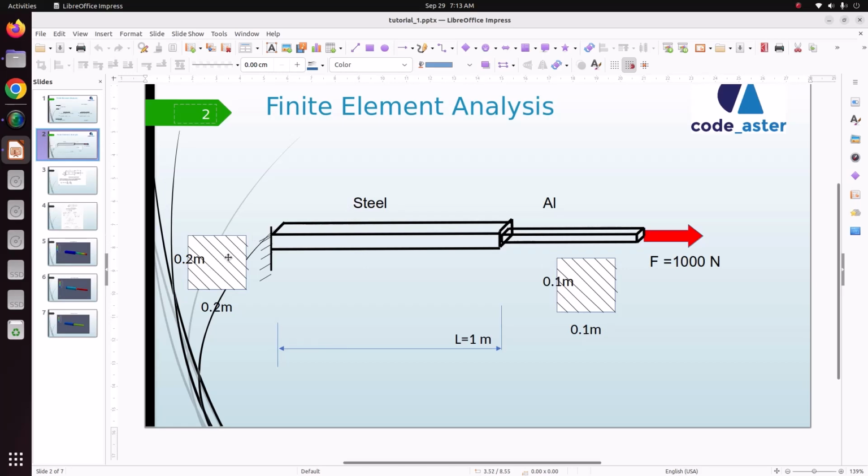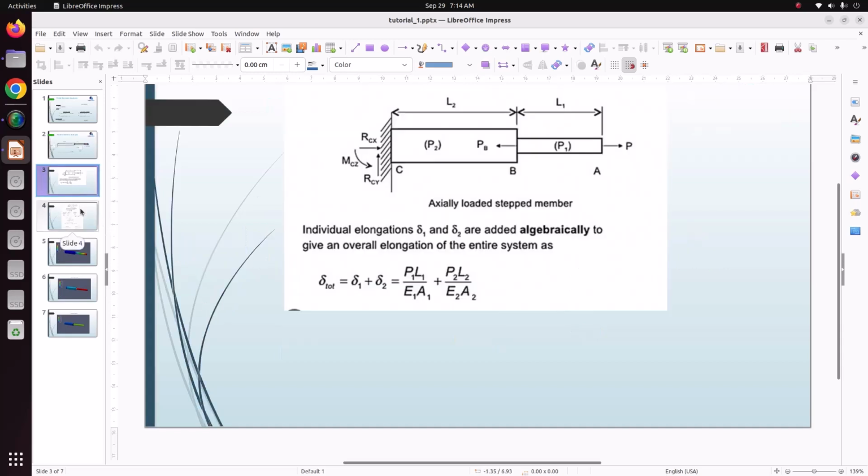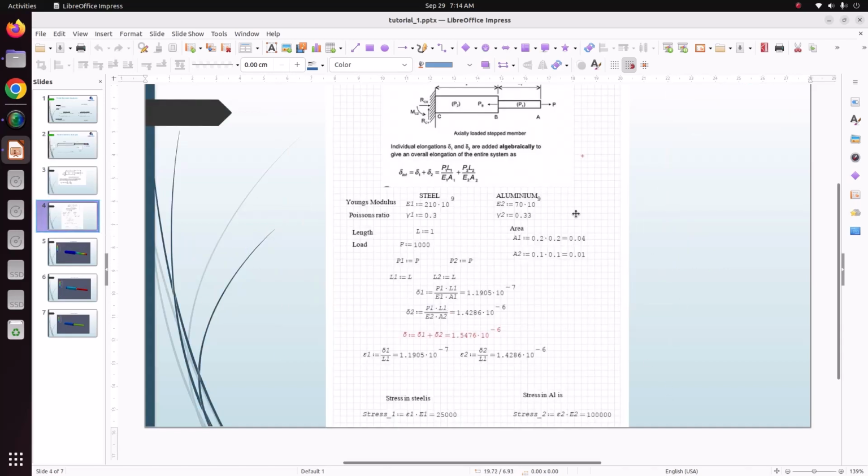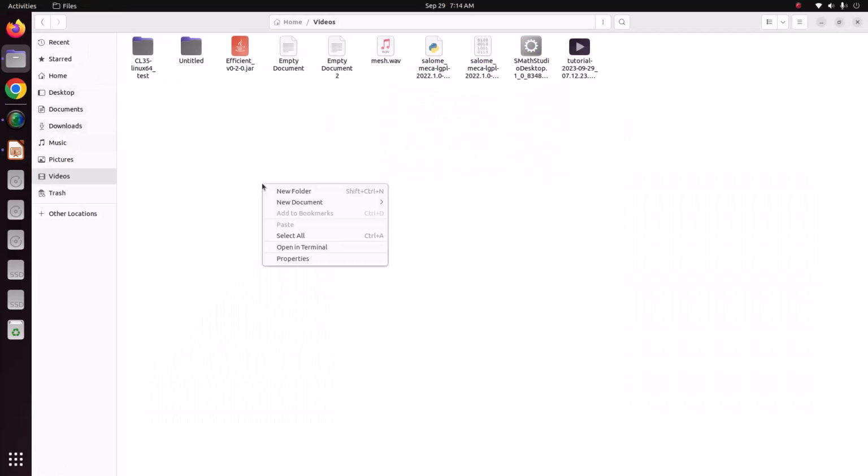So here there is a cross section and here we have a cross section, and a 1000 Newton force we need to apply at the right side. Here we need to fix it. So this is the problem. This is the analytical result. We'll check it with the finite element analysis result. Now just go to Salome.